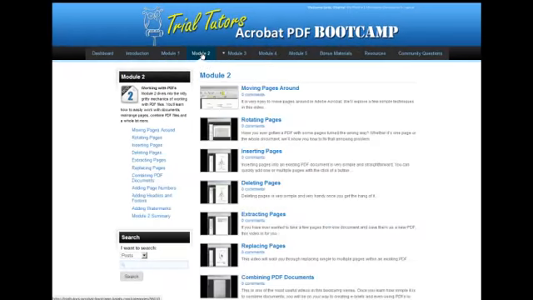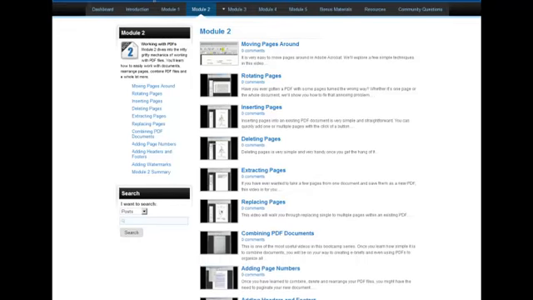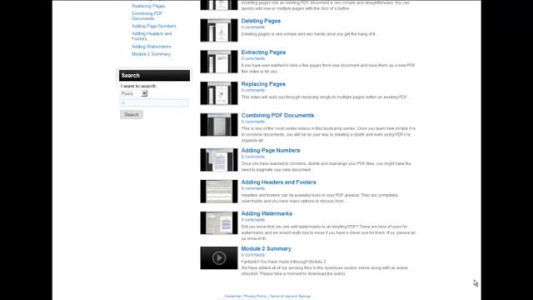Moving on to Module 2, this module is all about working with PDFs, the basics of rotating pages, inserting pages, moving pages around, deleting pages, extracting, replacing, combining PDFs into a single document. You can take multiple PDFs and combine them into a single document very simply and easily. We'll show you how. Adding page numbers, headers and footers, and watermarks.